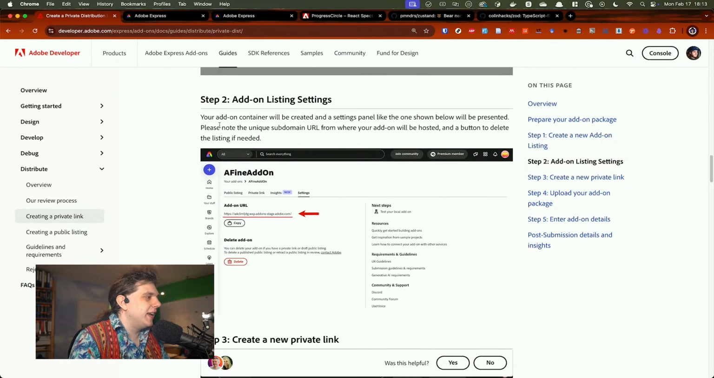Add-on listing settings. Your add-on container will be created and a settings panel like this will show. Okay, then we have a sort of add-on URL, which we may or may not be able to use for something. All right, Carrie, see you soon. Hopefully enjoy your lunch.